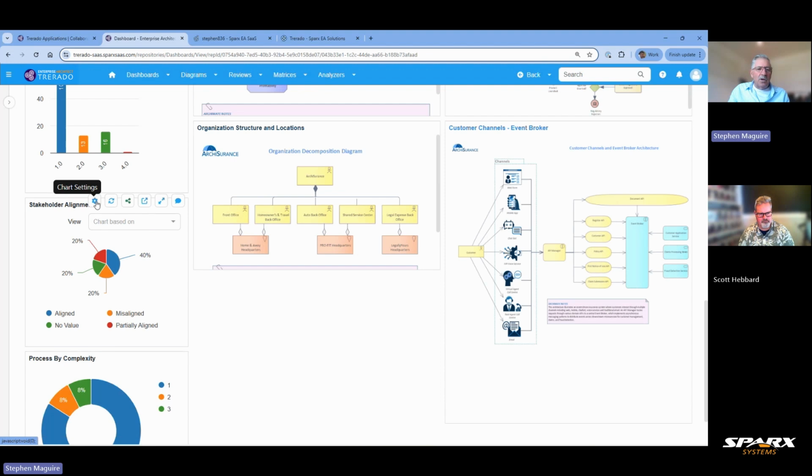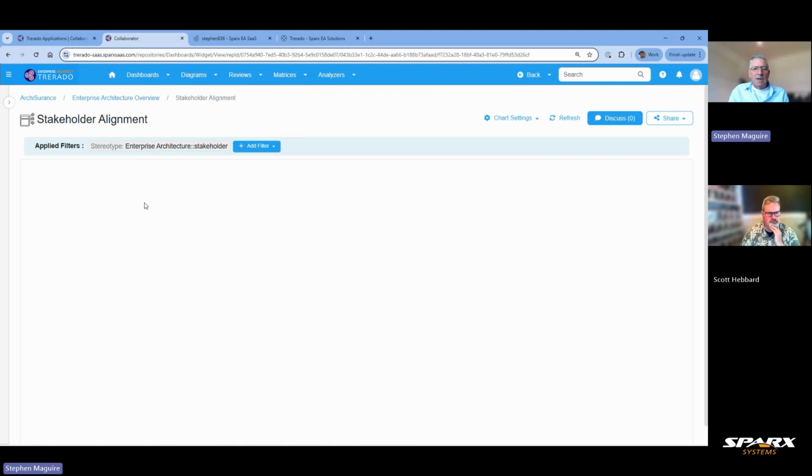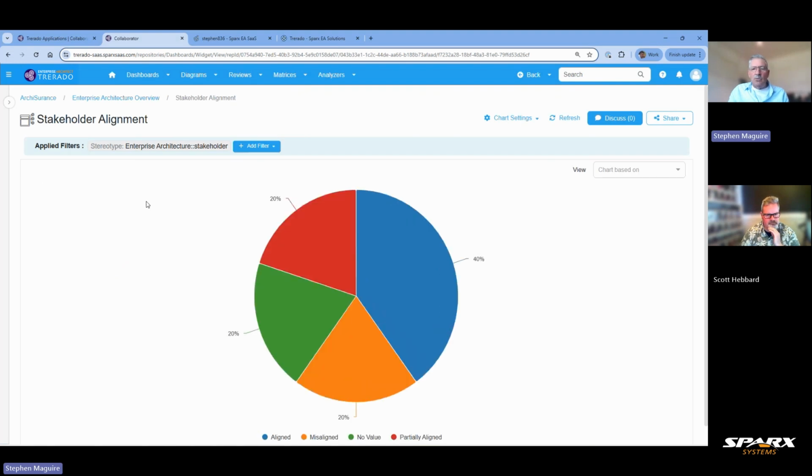Across the top here, Scott, are all of these different actions that you can perform. You can look at the chart settings, refresh it, share it, go into a view, maximize it, and you can also have a discussion on it. But let's click the view one, and see how rich this information is. On the side there, we've got a list of tagged values.